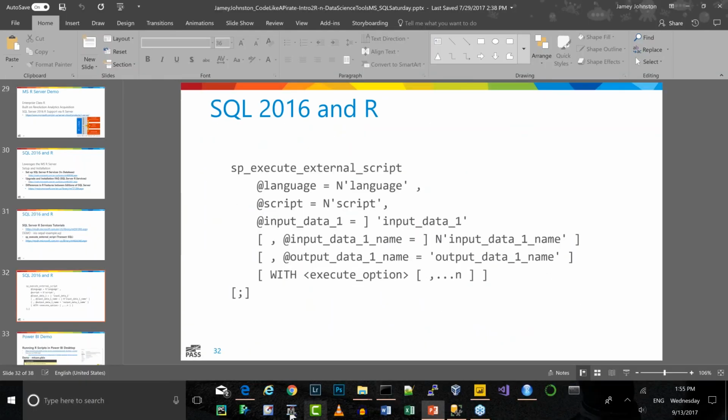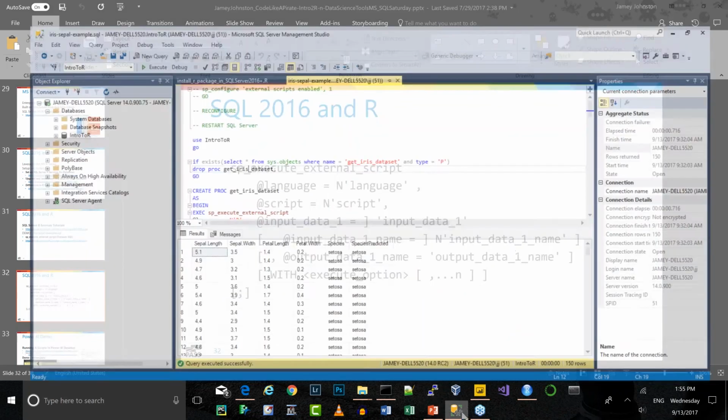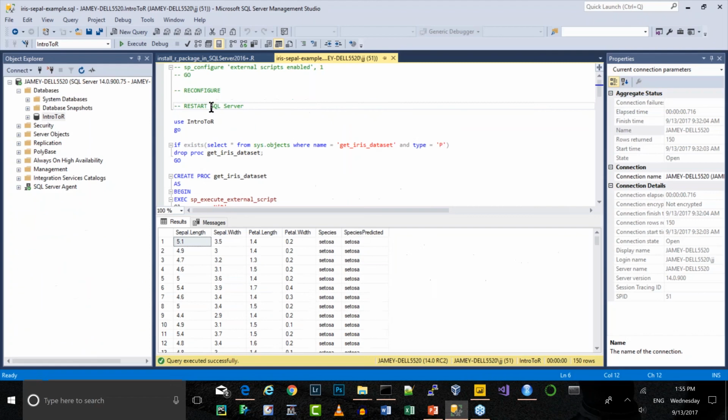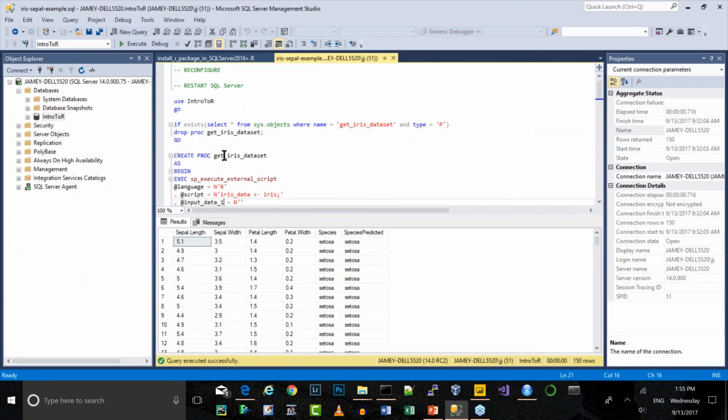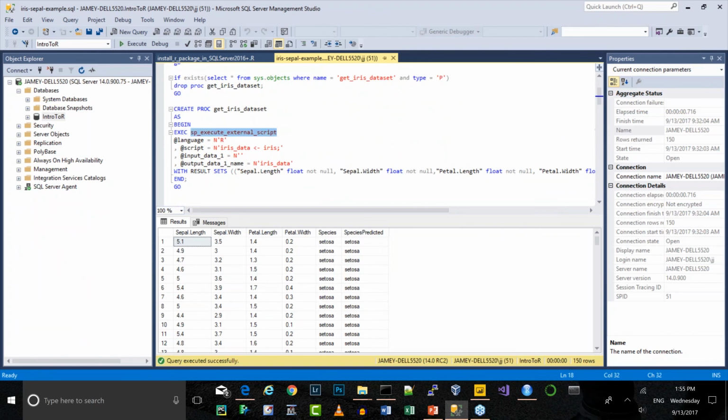I want to show you real quick because I know I have to hurry here. I apologize for the technical difficulty with audio. We lost some time there earlier. What I have out there is this RStudio example. When you go to my download on my webpage, a database called Intro to R, and what it'll do is walk through using this sp_execute_external_script to execute.